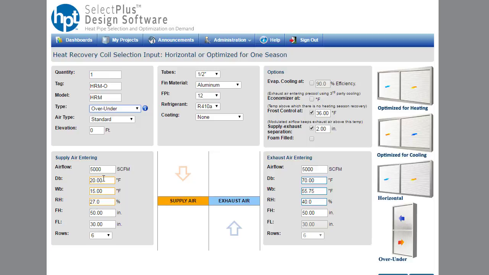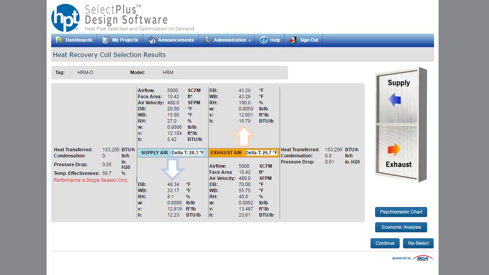So one of the neat things about this is you can actually just input the temperatures that you have, and when you hit calculate, as I will here in a second, so again 5,000 CFMs, entering supply at 20, entering exhaust at 70, and if we hit calculate, so what it does here is it actually knows which orientation should be used, where the exhaust is actually on the bottom because that's your hot or your warm airstream, and your supply is your cool airstream.